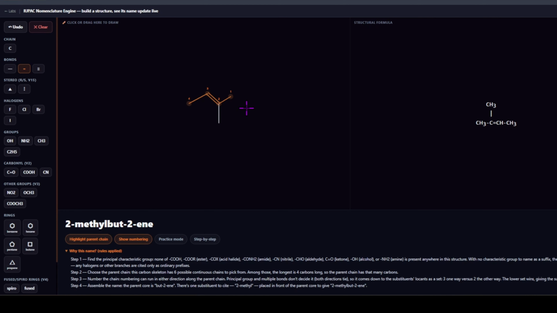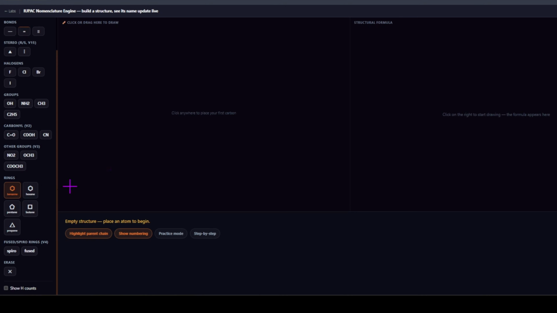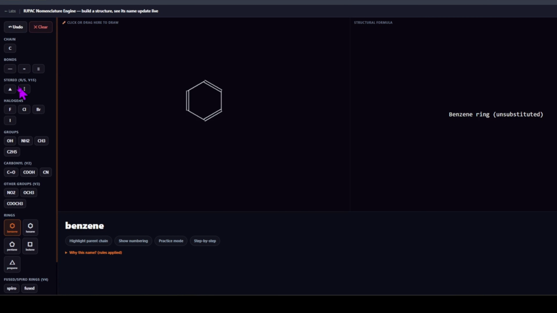Now clear the canvas and try an aromatic compound. Select the benzene ring tool and click it to place it. The naming panel reads benzene immediately. Now select the chain tool and drag from one of the rings to add a single carbon. The name updates to toluene, or methylbenzene.